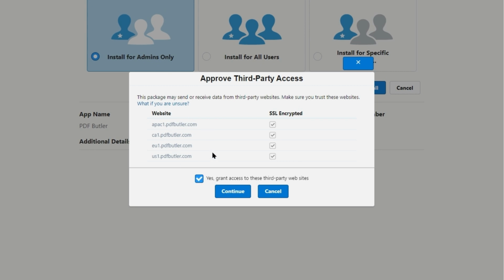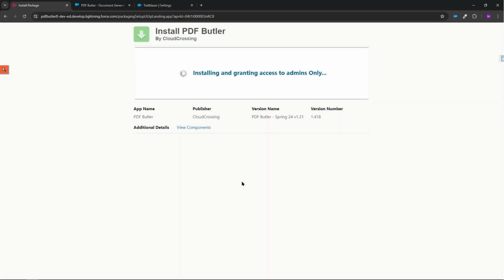And then you've got to grant some access to these as well so that you can connect to our servers. Press continue. And now this bit is where you might want to go and make a cup of tea. This is all down to Salesforce and how busy they are as to how long this then takes. But you will get an email once it's installed. So I'll cut this bit of the video and we'll pick up in just a moment.